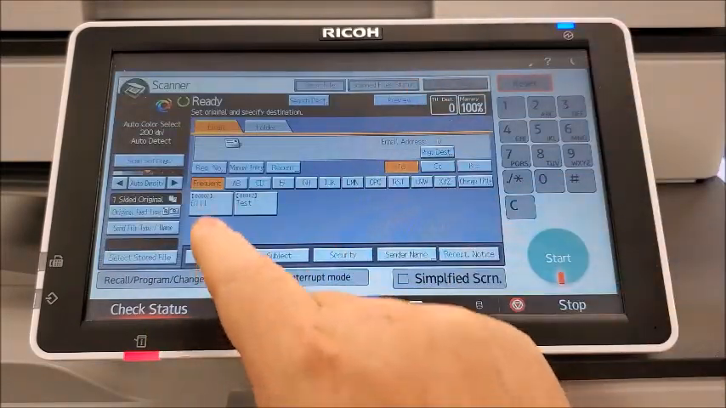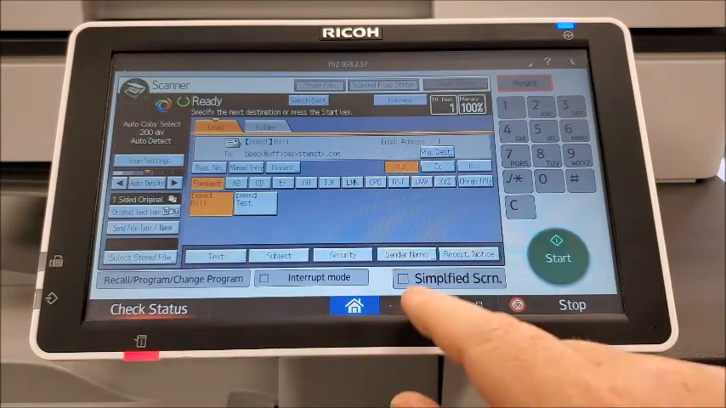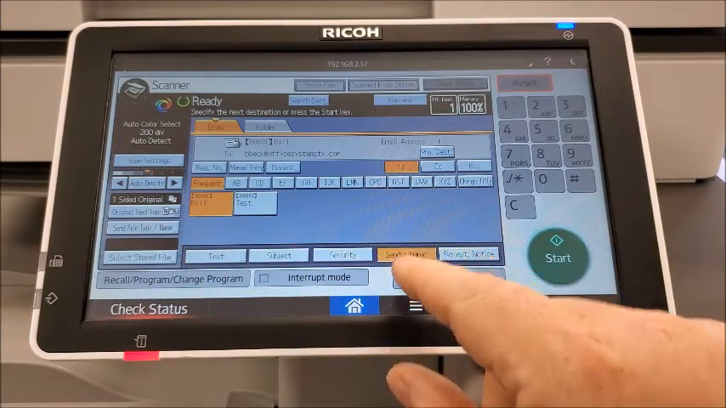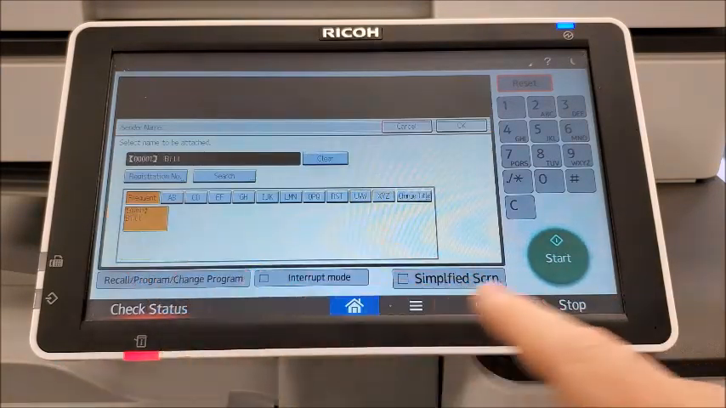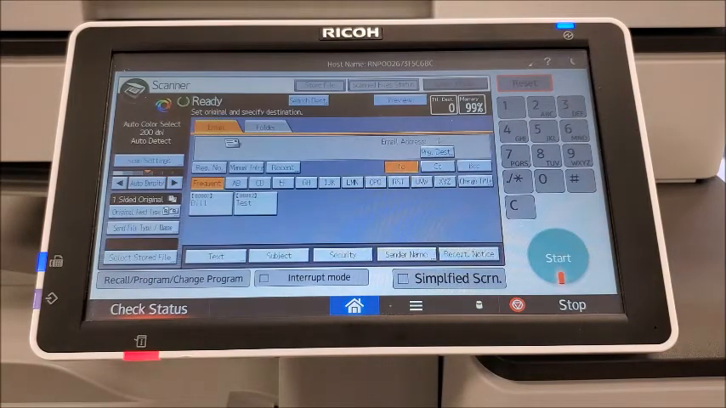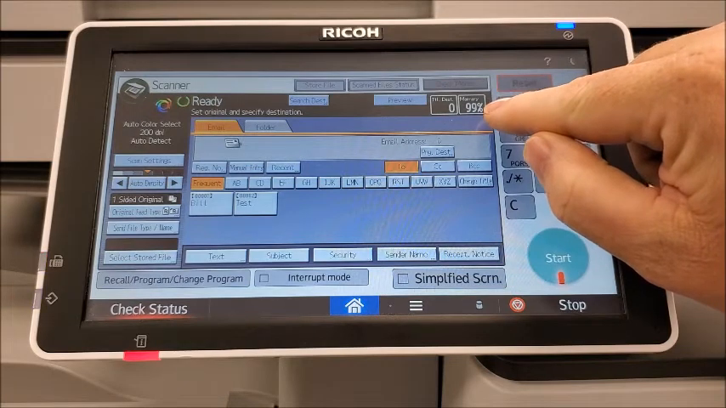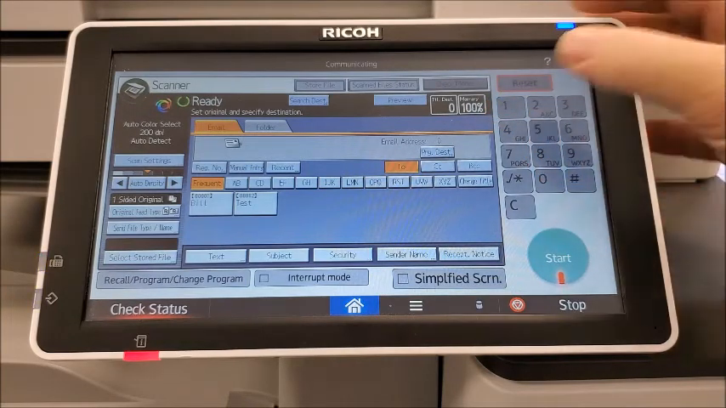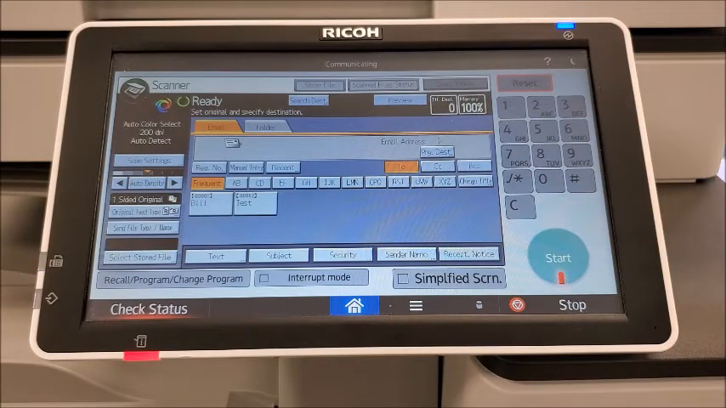For this demonstration, we're going to send it to Bill. You attach the sender name here, which is also Bill, and hit the start button. You can watch the memory here go to 99%, and it bumps back up to 100. That means it's left the copier.